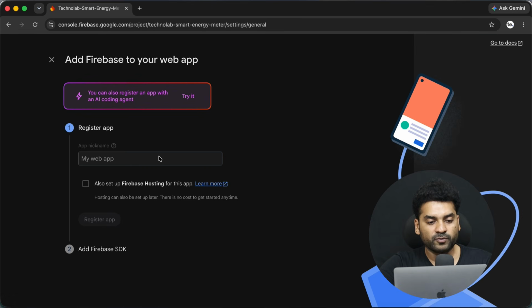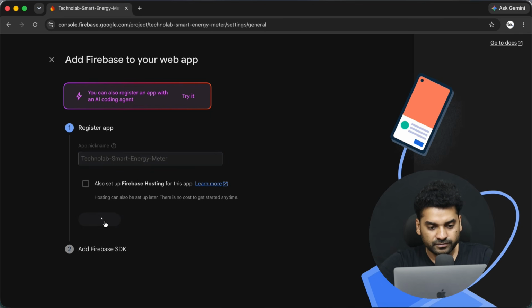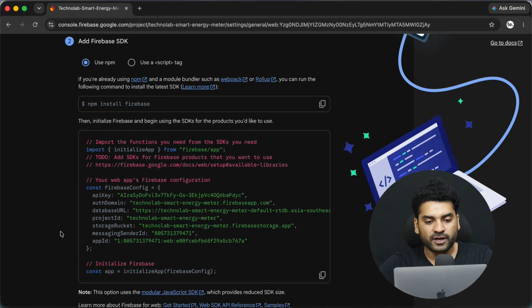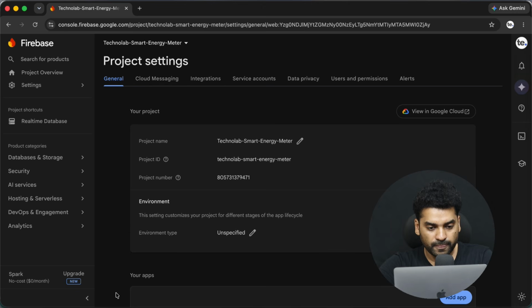Here we have to give the name of our web app, so I am giving the same name as the project. You can give any name you want. Then click on this register app button. So here we have successfully created the web app for our project and we got the API key and database URL. We only require these two things, that is API key and database URL. After that, click on this continue to console.